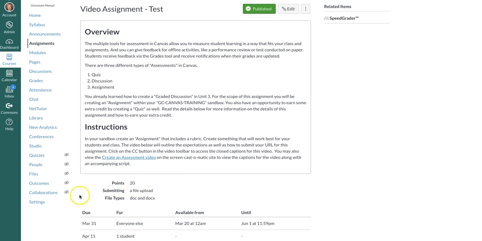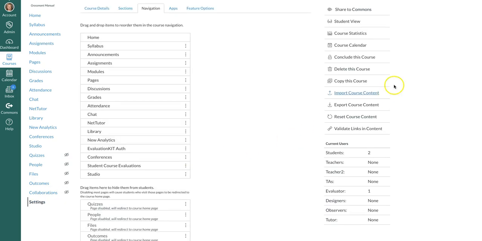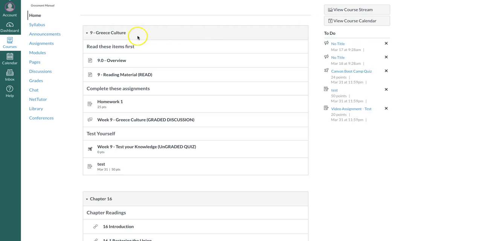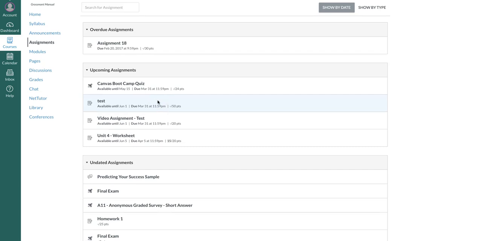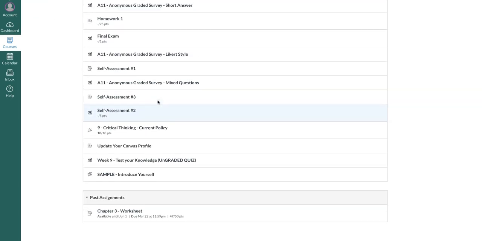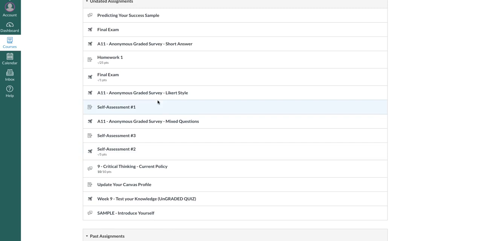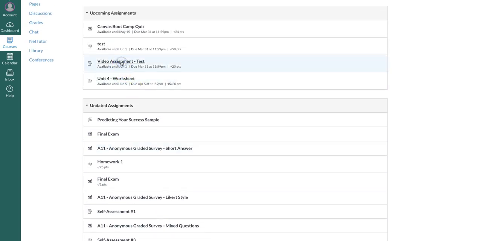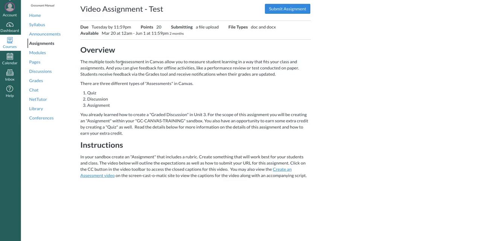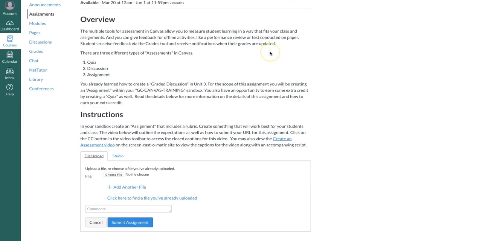Let me go into the student view. I'm going to go on assignments. I just have to figure out where it went. There it is, video assignment. So now you can see it has a submit assignment button. So it has all the information for the student here. They click on submit assignment.